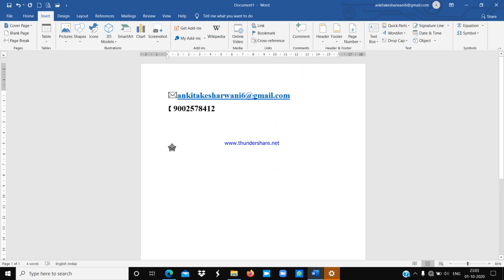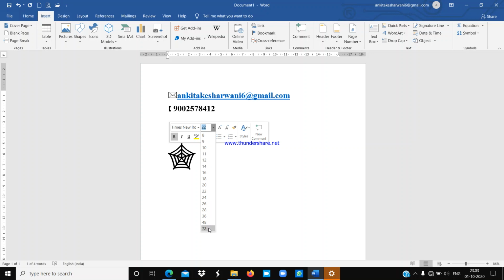You can see here it is inserted. Also you can increase the size like this. This is the symbol of web, and this symbol is not present on our keyboard. This mail icon and the telephone symbol are also not present on our keyboard. If you want to use those symbols, then you have to use the symbols options.